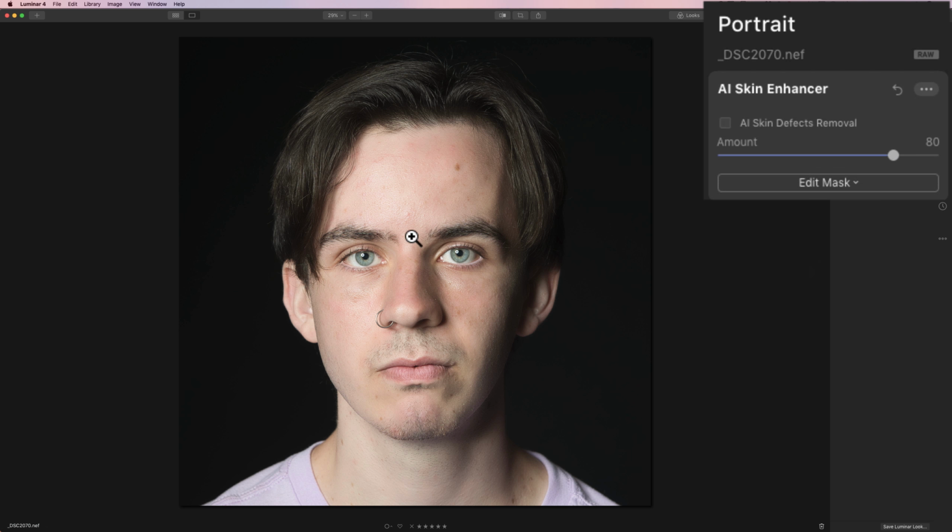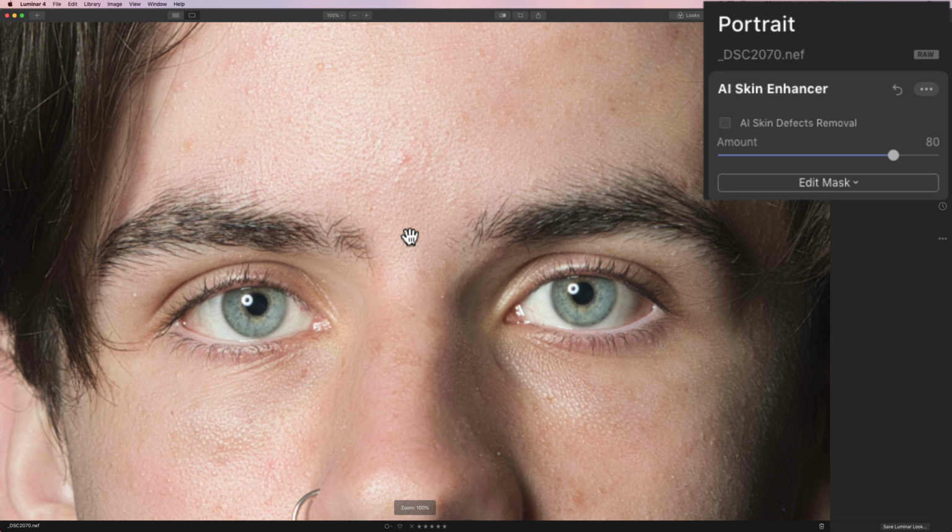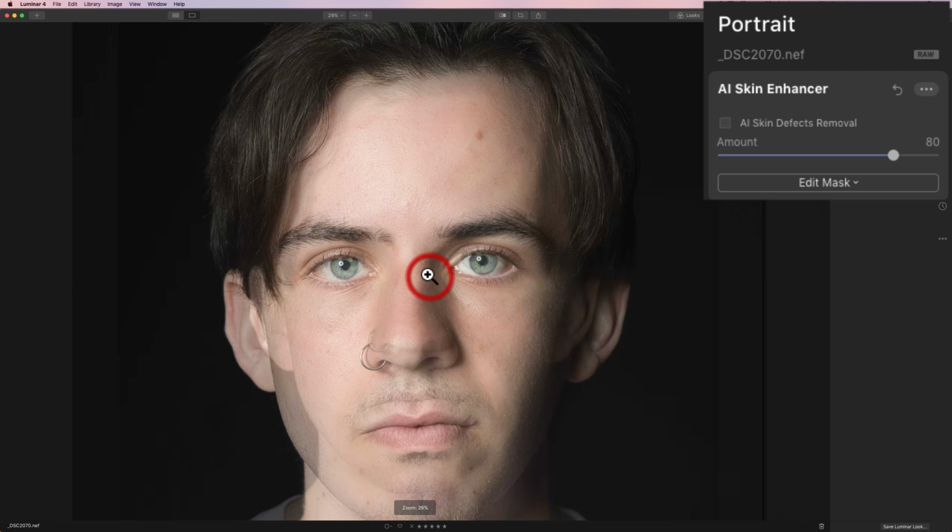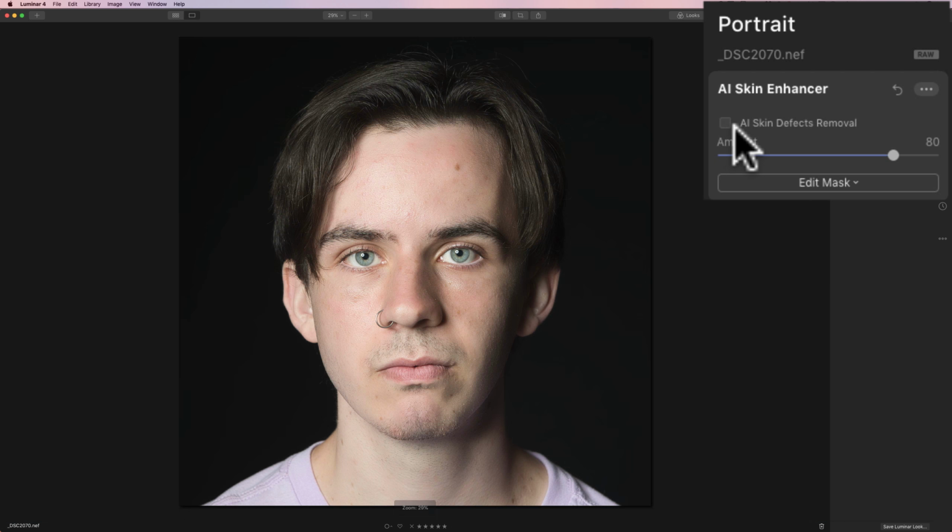So I have it at 80, and I'm going to zoom in, and I just want you to notice that his pores, again, are still intact. So it's not blurring the skin. You can see this is very, very sharp. It really just retouches the skin.